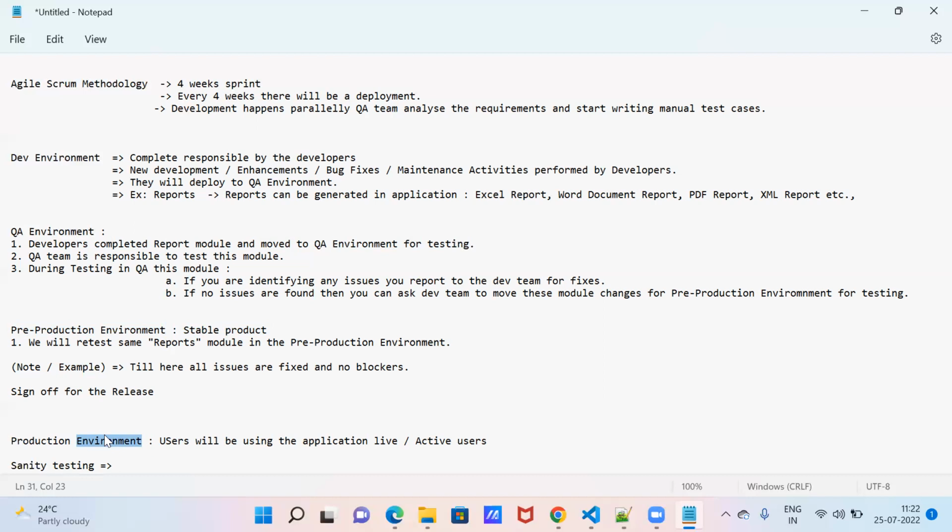So instead of that, because there will be a downtime whenever the production release happens, because the application is live and people will be using it. They will say 1 hour or 1.5 hour, 1 hour 30 minutes. Within this time, they need to complete the deployment and also the testing.